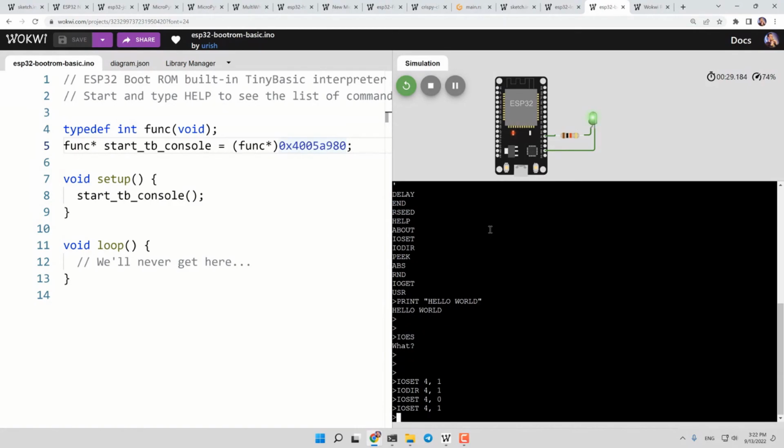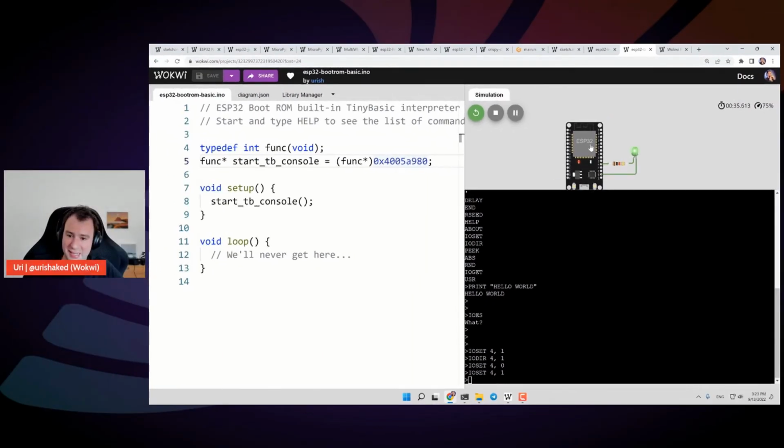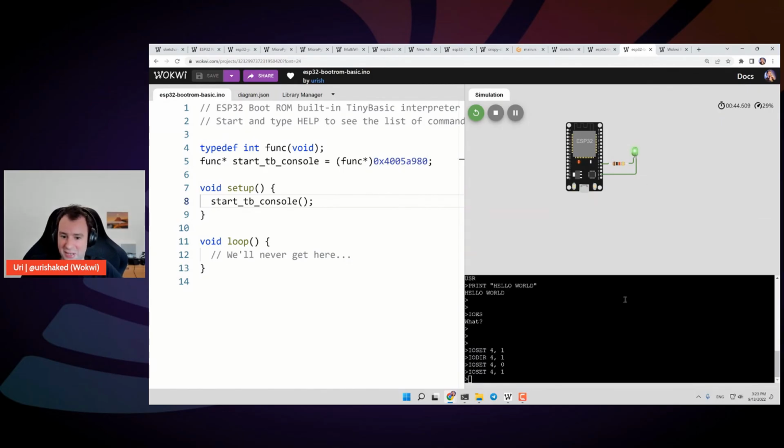So that's just something cool that I learned while working on the ESP32 simulator: you had this hidden BASIC Easter egg in the boot ROM of this chip, and if you want, you can play around with it. There are for loops and all of that stuff if you are into BASIC. I'm not so much, so you can check it out later. I'll include the link to this project as well.